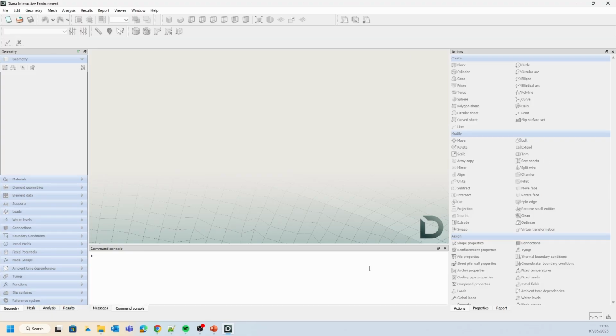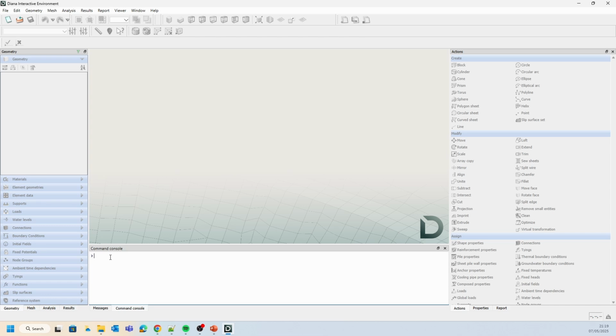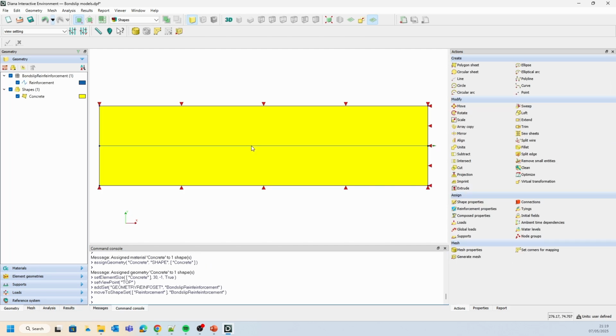This is the Diana environment. In Diana, you have three options to create geometry: the right toolbar, the action toolbar, the command console, using a Python script, and importing the model from a CAD file. Now I want to save time, so I use the Python script to create the geometry and define the support and load of the model. I will copy and paste the Python script and wait for a second until Diana creates the geometry. Yes, very good.